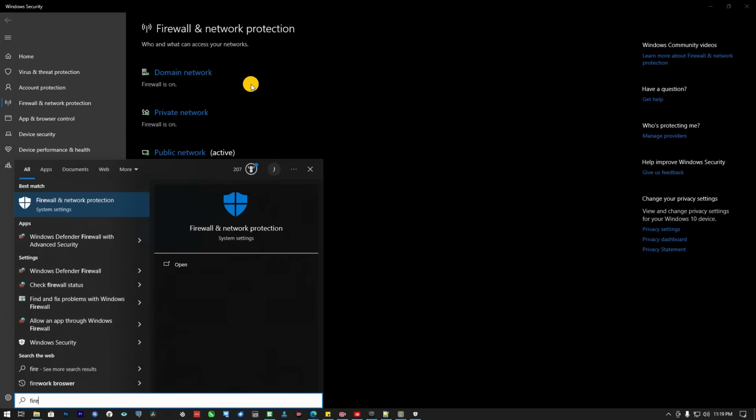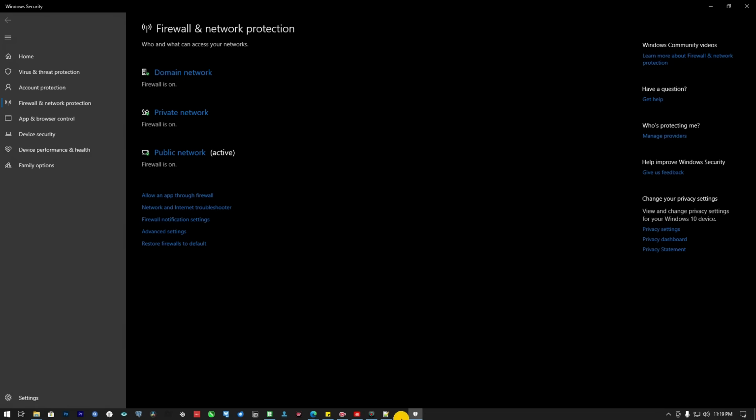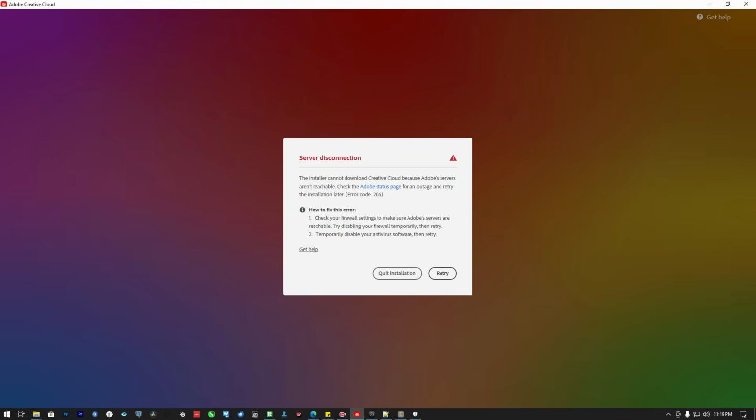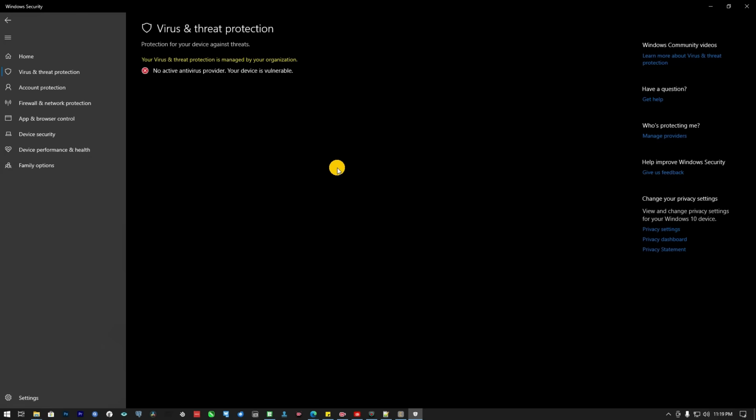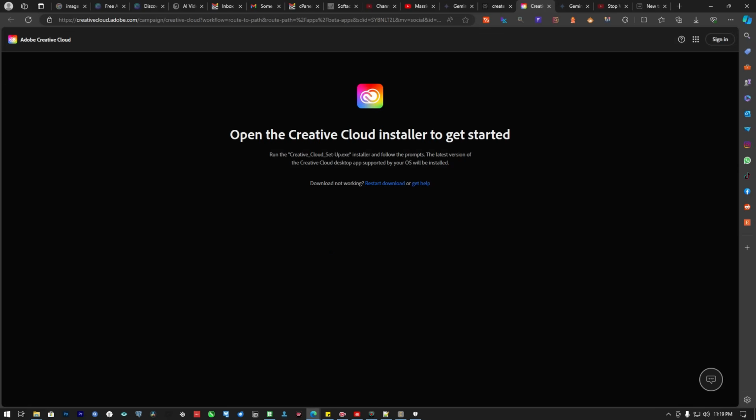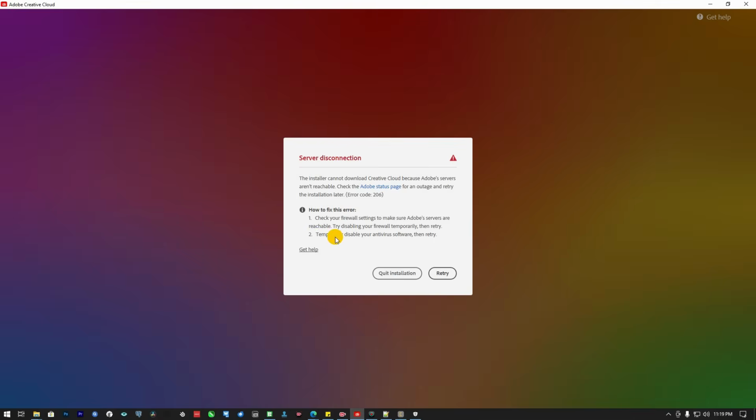So what they are saying here, number one, is that you should go to your firewall and disable it temporarily, which I've done already. And once you've done that, you want to come back to Adobe. And let's see, number two says temporarily disable your antivirus, which is what we've done again. So now let me say firewall.